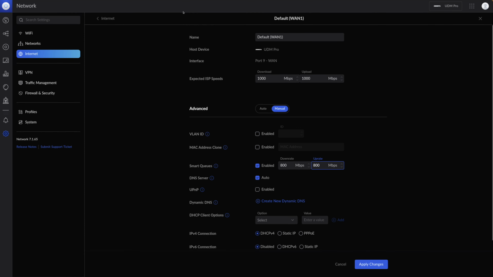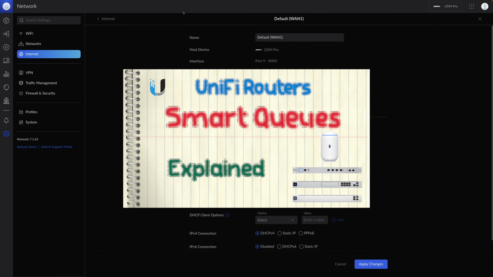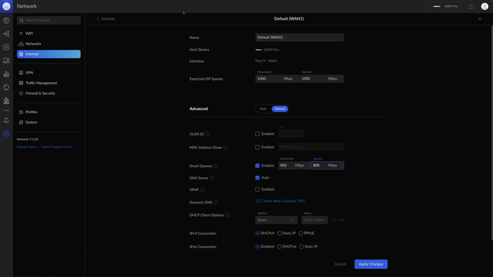In this video, let's continue the discussion about smart queues in the UniFi routers. In my previous video, I dug deeper into the technical implementation of UniFi's smart queues. In this video, we are going to focus on the speed testing to see smart queues in effect. Let's see whether it can resolve the bufferbloat issue.